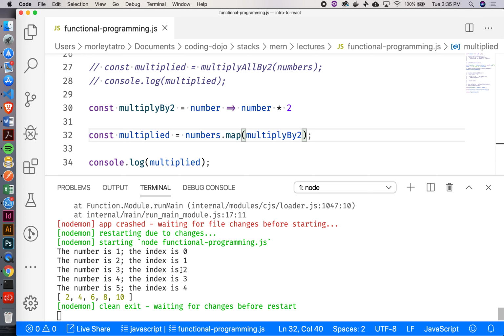32. That one makes a new variable multiplied, which is assigned to a function. Watch out, because we've got these parentheses over here. What does that mean? It means the function's actually being invoked, right?